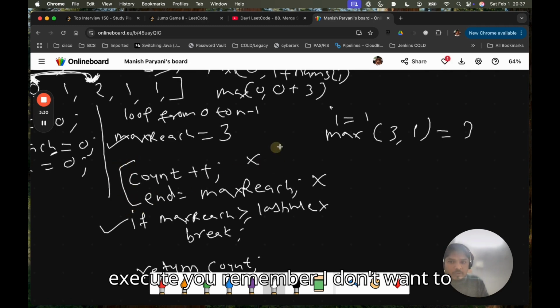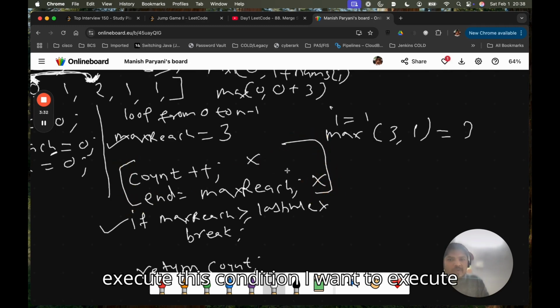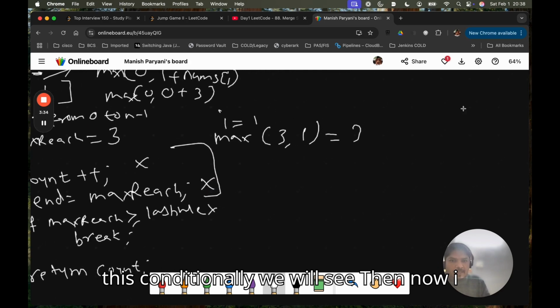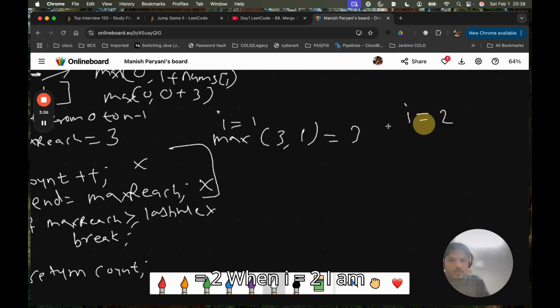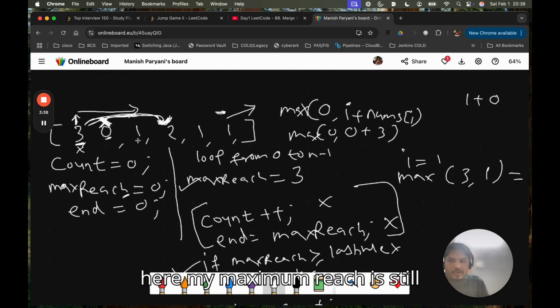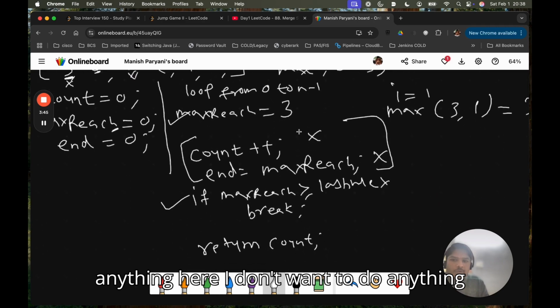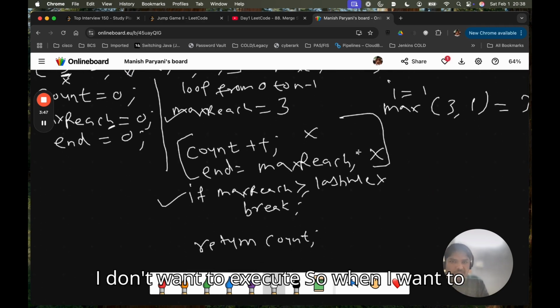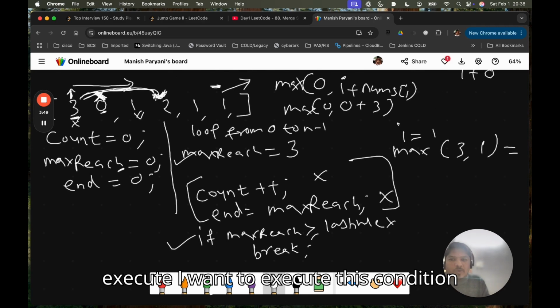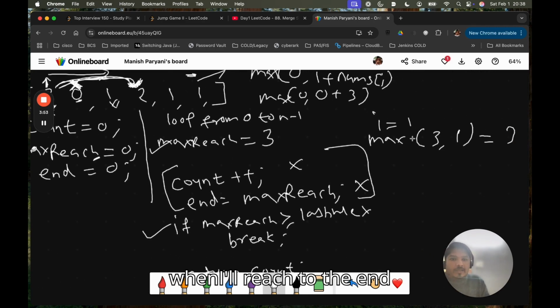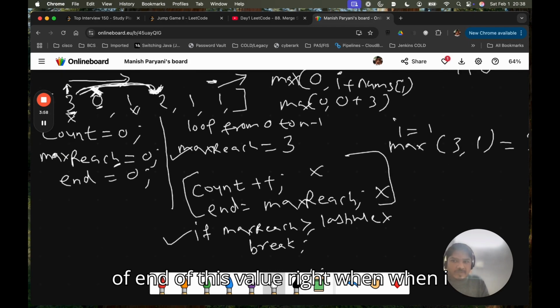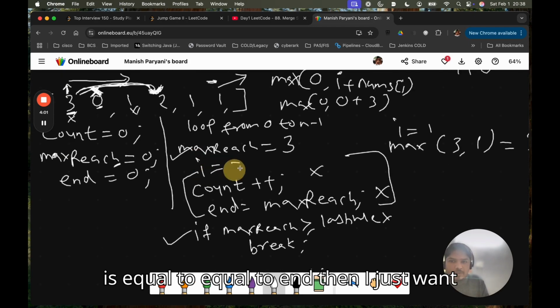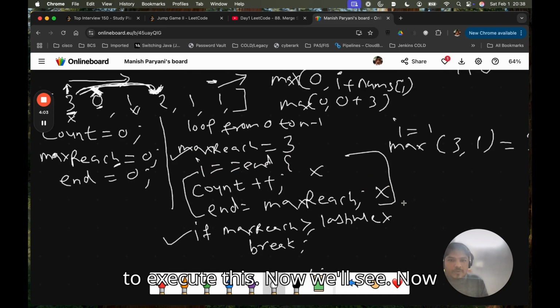You remember, I don't want to execute this condition. I want to execute this conditionally. We will see. Now I is equal to 2. When I equal to 2, I'm here. My maximum reach is still going to be 3, and I don't want to do anything here. So I don't want to execute this. I want to execute this condition when I reach the end of this value. When I is equal to end, then I just want to execute this.